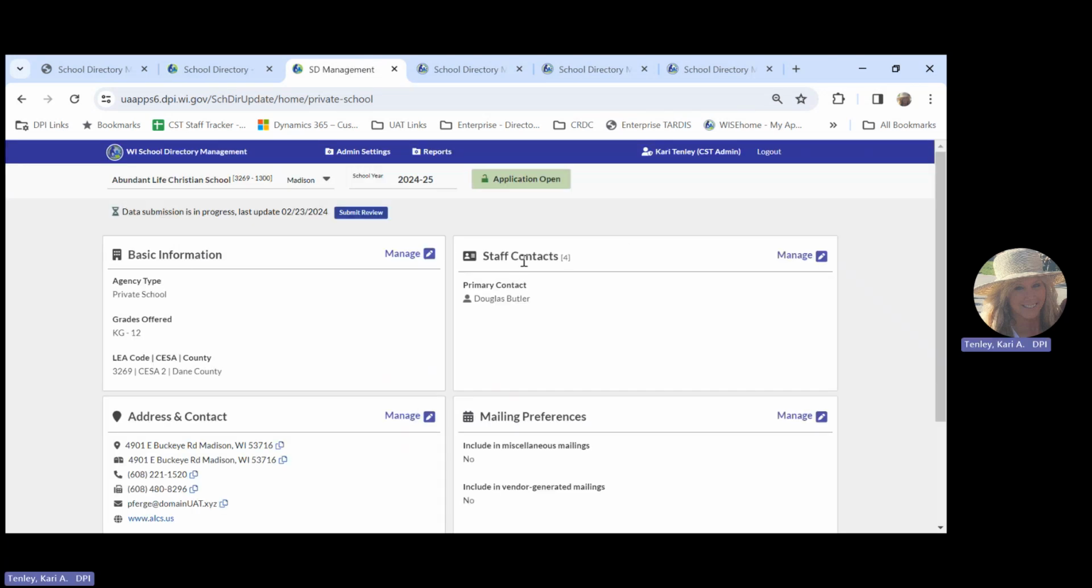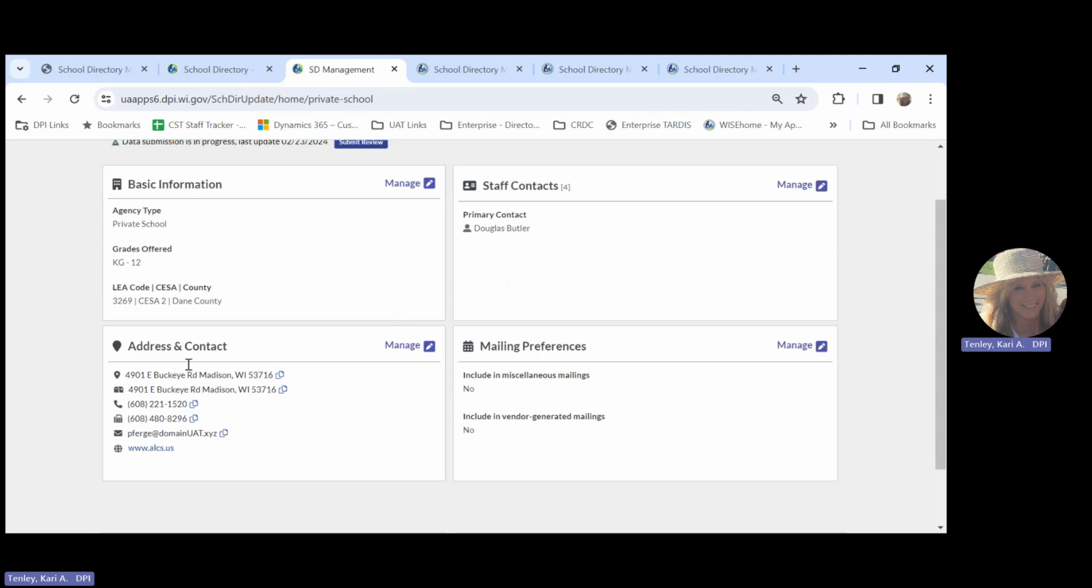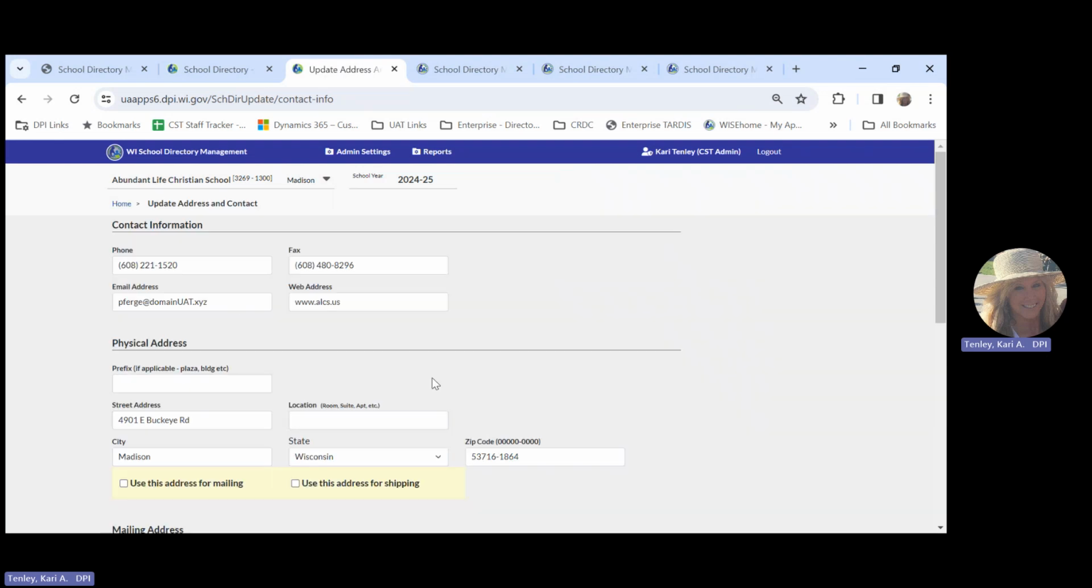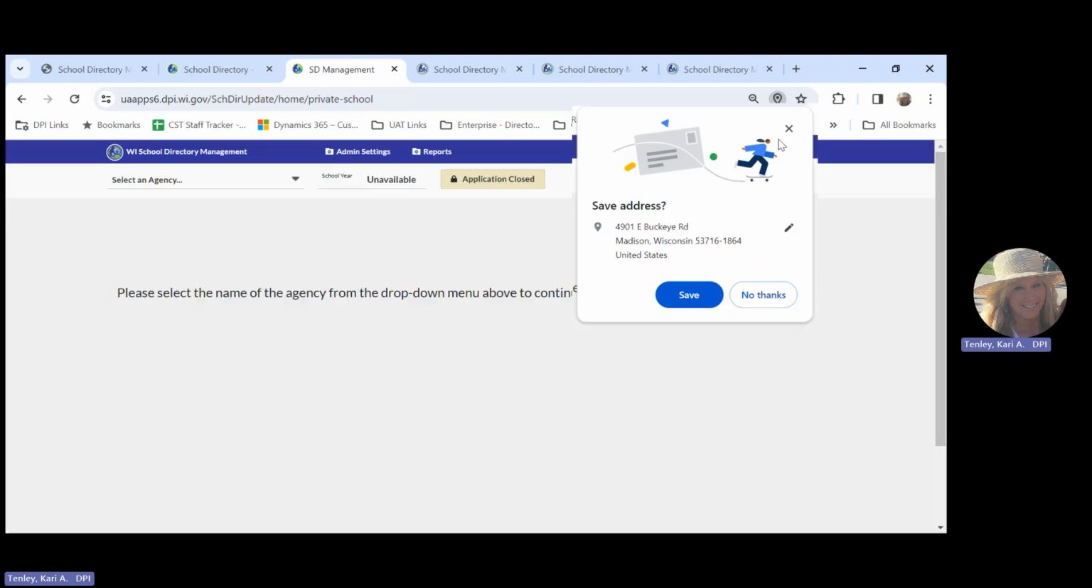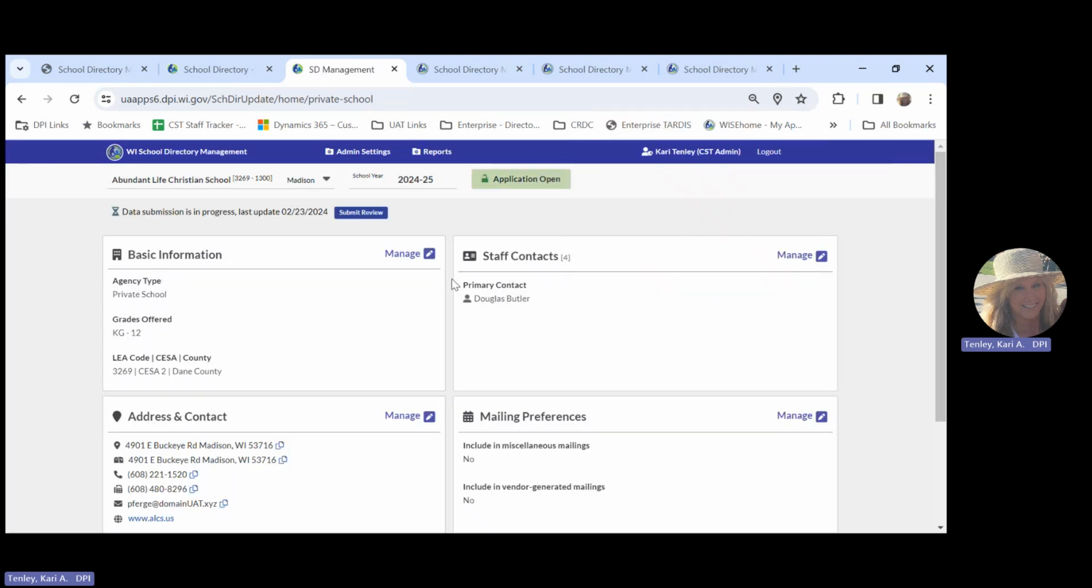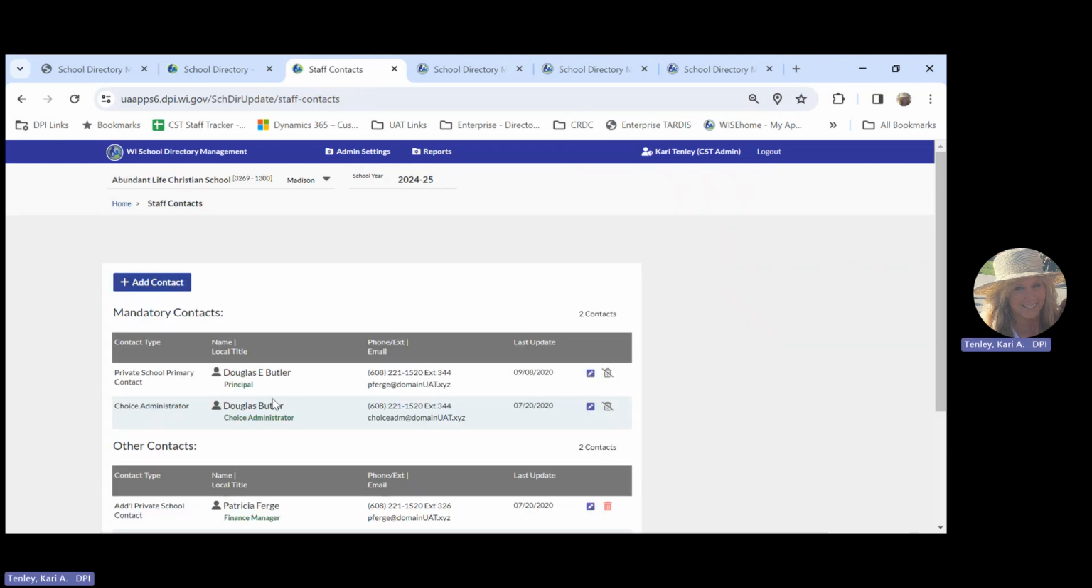Again, your staff contacts for your private school, make sure those are updated. Your address and contact information for your private school, make sure you go in and click on that and manage your data. Most importantly for private schools, when you're talking about your contacts, would be your primary contact for your private school. Because when we do mailings and we notify you, like for 1207, that is who we send it to, the primary contact of the private school, even though there may be more contacts underneath here, or you can add more contacts. The primary contact for the private school would be the main person that we send a lot of our communications to.